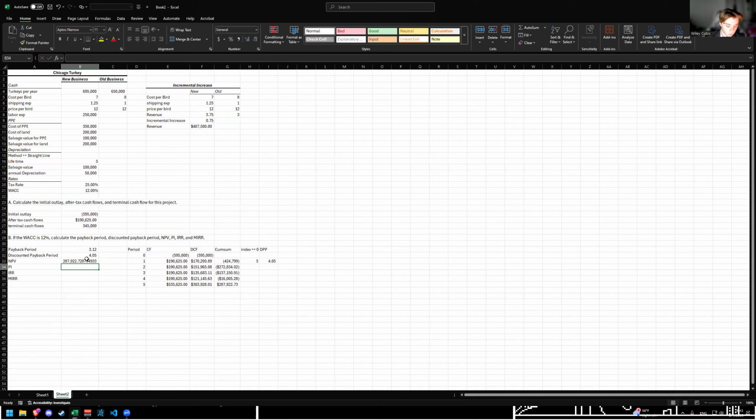We'll fix formatting on that in a second. For this, we will also use NPV, positive cash flows, divided by the positive of our initial outlay. IRR has its own function, nice and easy. And MIRR also has its own function, nice and easy.